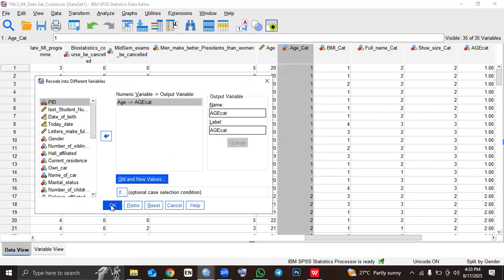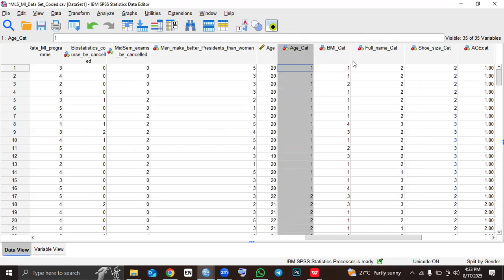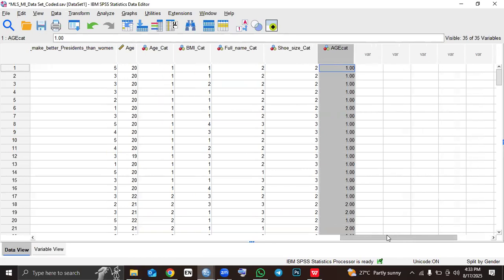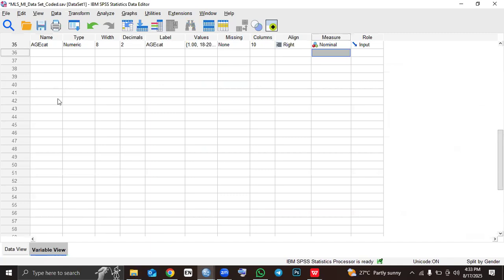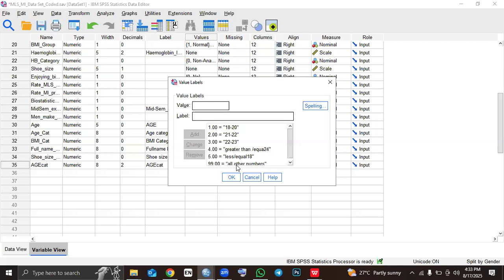Once you're done with that, we click on OK. And then we have a new age category. So this time, when you're doing the cross tab, now that you have created a new age, you have to come and say that a new age category is now... you have to recode everything. So let me remove all this.